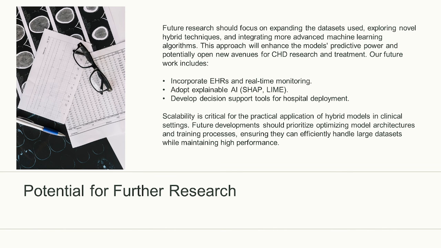In our future directions, our research should focus on expanding the datasets used, exploring novel hybrid techniques, and integrating more advanced machine learning algorithms. This approach will enhance the model's predictive power and potentially open new avenues for CHD research and treatment. Our future work includes incorporating EHR and real-time monitoring, developing decision support tools for hospital deployment, and adopting explainable AI such as SHAP and LIME.